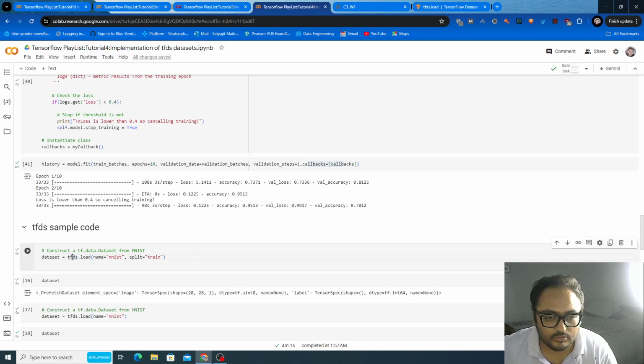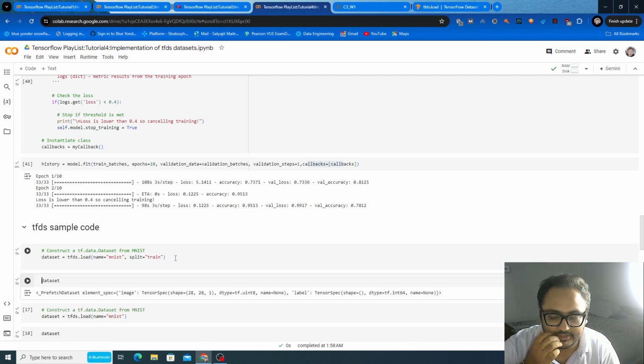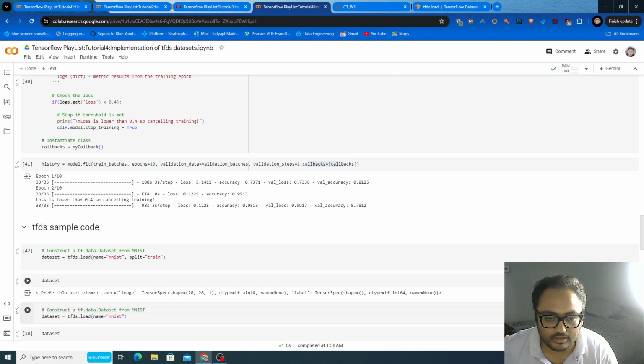Okay, so how to load a dataset? tfds.load is the method. You have to provide the dataset name that is available in the TFDS API catalog, and once you provide it, you just provide the split, which portion you want. If you don't provide anything, I'll just show what will happen. Right now in the very first case, let's say I'm providing the split as train, and if I run it, you will see that the train section got loaded with the 28 by 28 grayscale images and the corresponding labels.